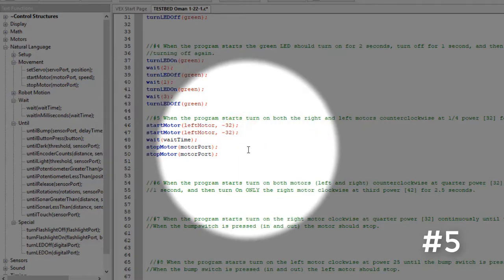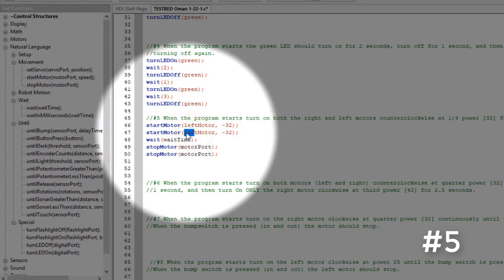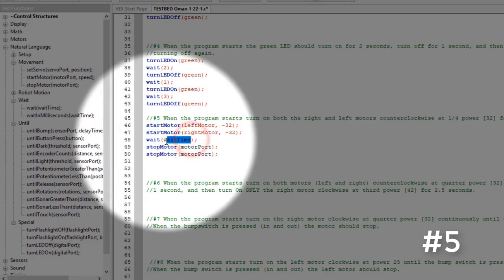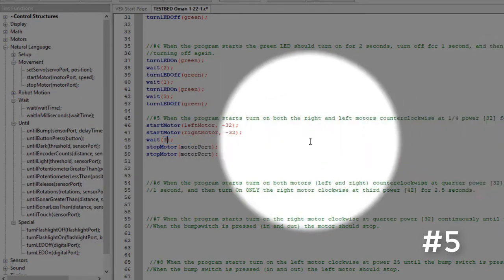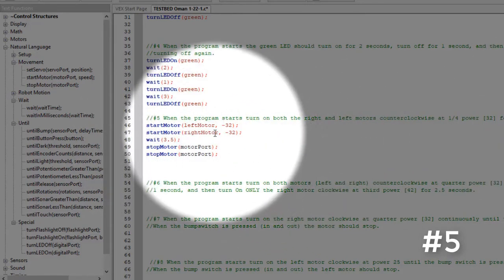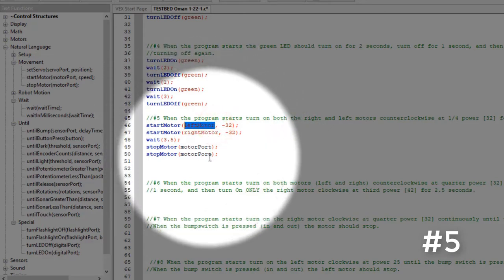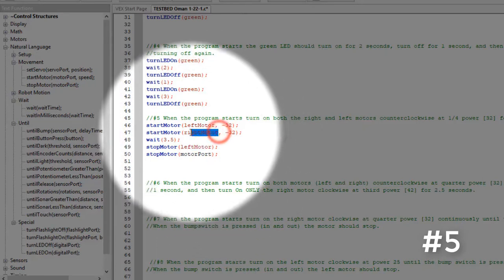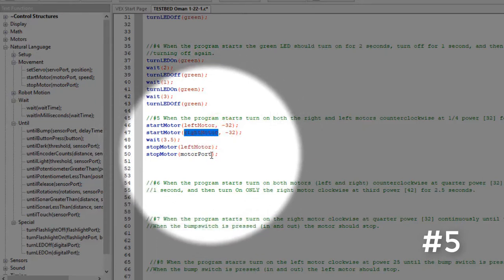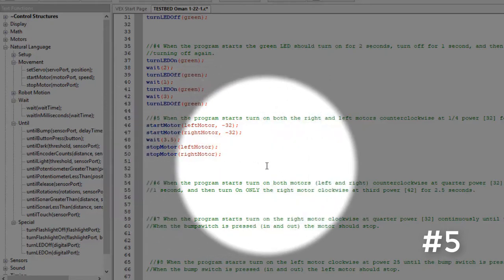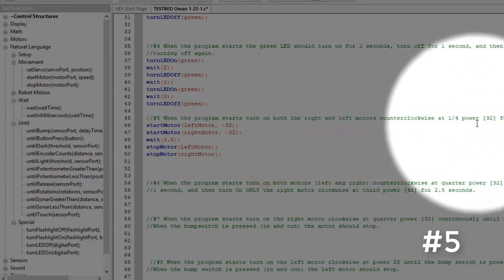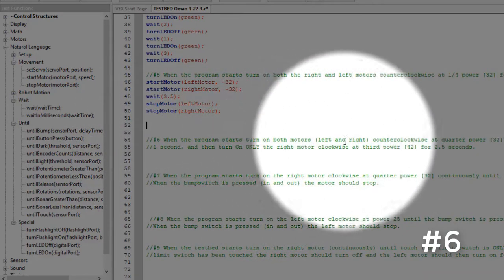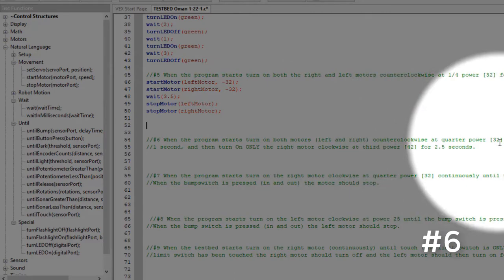I just copied and pasted the left motor down, changing it to say right motor, so both left and right are turning on right at the beginning of this problem. The wait time is 3.5. And I copied and pasted those names down. So it seems like I'm going pretty fast here. It's because I'm copying and pasting. I'm doing as little typing as I possibly can.